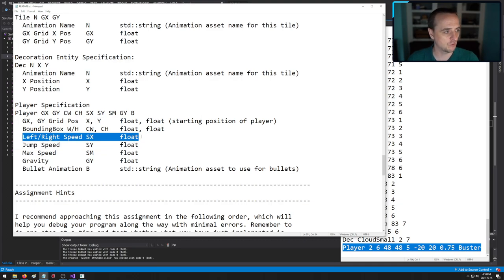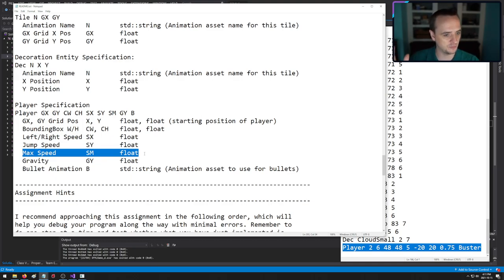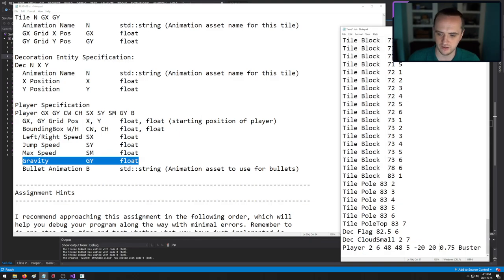You've got the left and right speed. You've got the jumping speed. And you might say, what the heck is jumping speed? Well, when you jump, all you have to do is set your vertical velocity, and Mega Man starts going upward. It's got a maximum speed, and you've got to clamp your speed to that maximum speed. It's got a gravity. Gravity here is 0.75, and what that means is gravity is pushing Mega Man downward, increasing its downward velocity by 0.75 every frame.